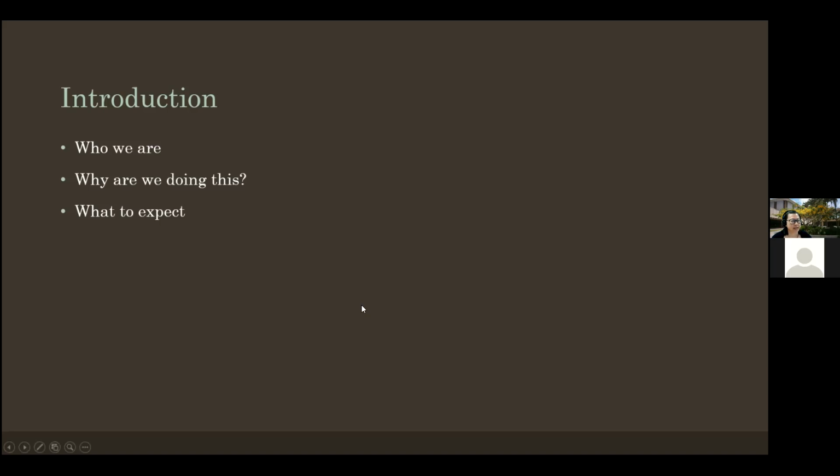What to expect? Why are we doing this? We're doing this because we have not conducted a census workshop for over 2 years, and there have been some new features and data releases since then.